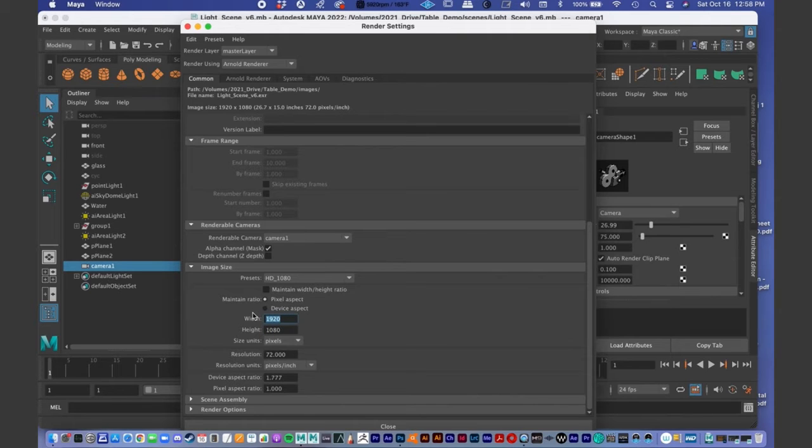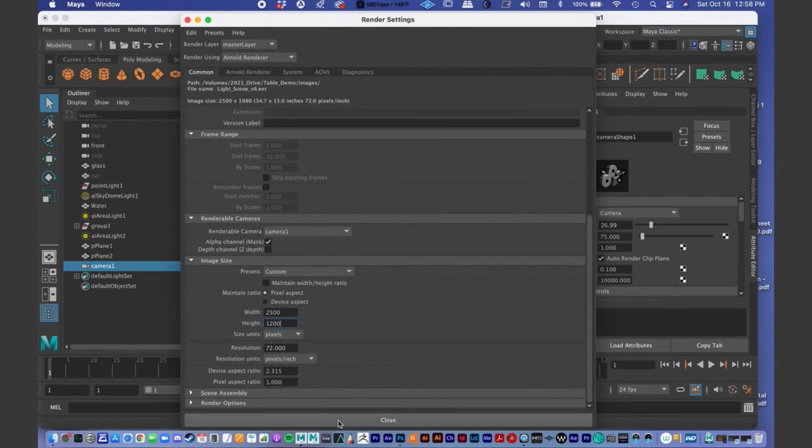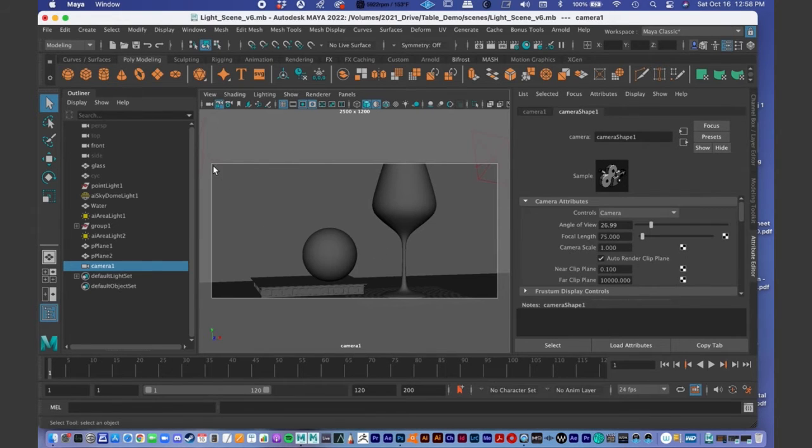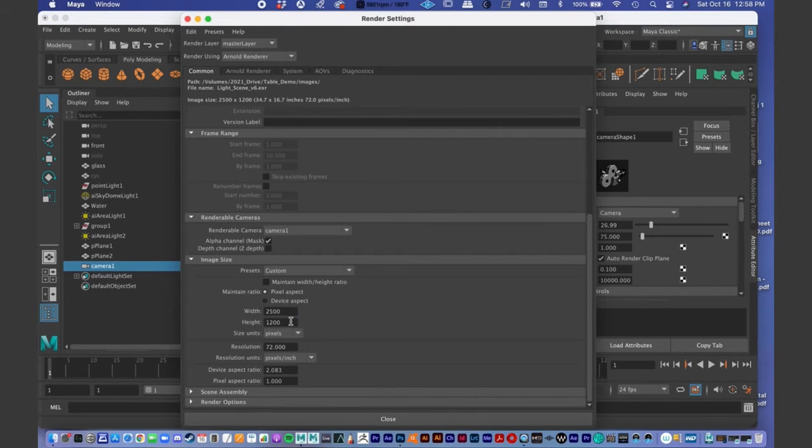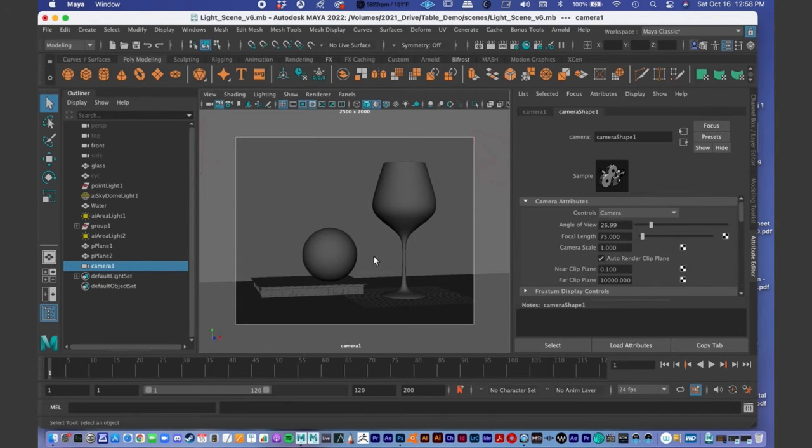You could do something that's 2500 by 1200 or something like that, and kind of dial in your own custom settings here. And you'll notice here I dialed in those custom settings and it was a narrower setting, so now you can see this is kind of getting cropped out a little bit. So what I'm going to do is something more like 2500 by 2000, and yeah, that looks okay.